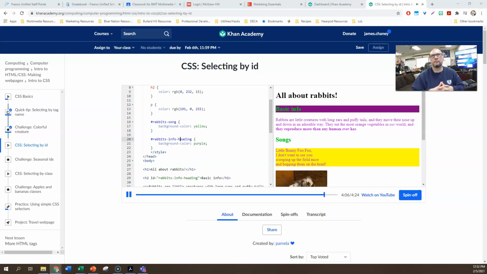Okay, now let me leave you with one last warning. IDs must be unique. If you have 2 tags on your page with the same exact ID, the browser might style both of them, but it also might style only one of them, and you don't want to leave that up to chance. Nice, unique, descriptive IDs.